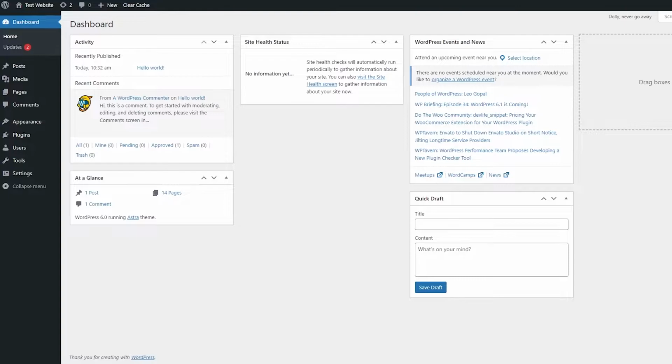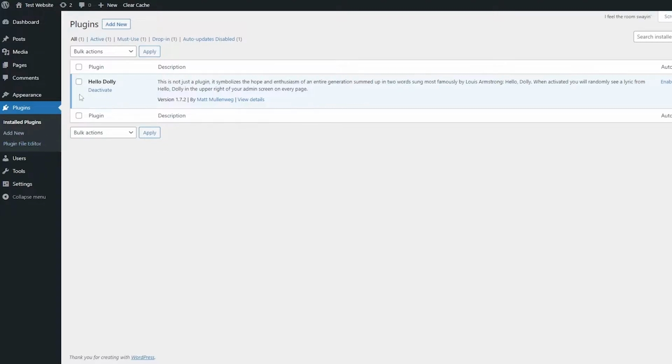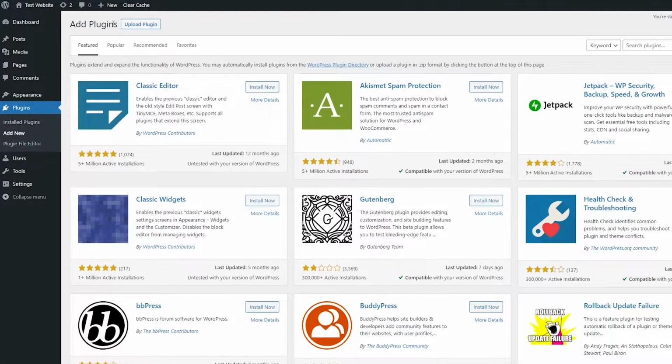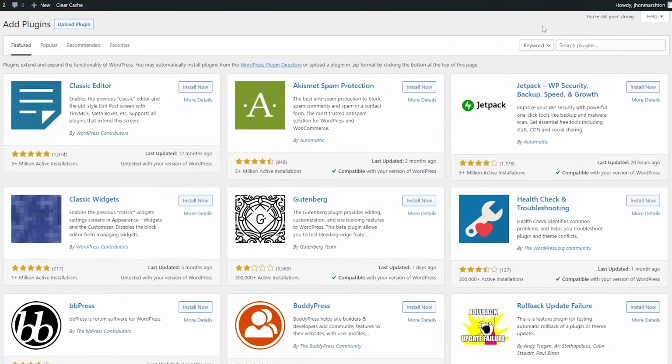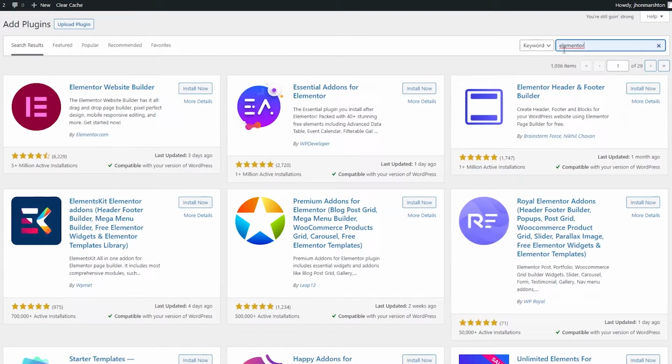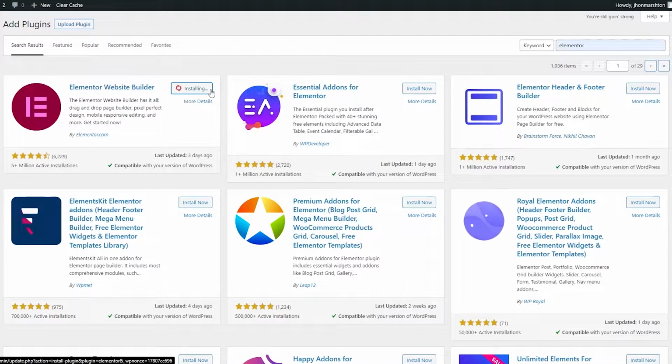So first things first, what we're going to do is come over here onto the dashboard of your WordPress website. Then come over here into the plugin section, and we're going to install some plugins. Over here we have only one plugin installed, so we're going to add some more. The first plugin we're going to install is a WordPress builder plugin called Elementor. When you search for Elementor, this plugin will pop up. Just simply click on install now. We'll activate all of these plugins later on.